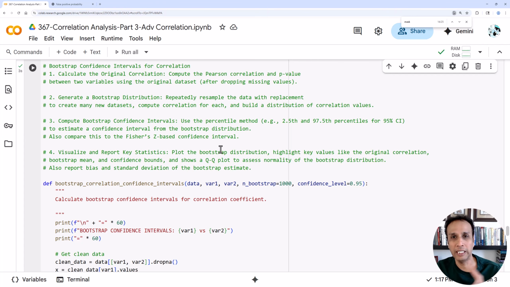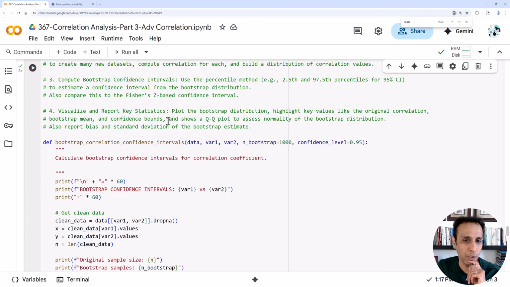Using, again, we say, hey, that's normally distributed. Go ahead and get your confidence intervals, and then show between the 2.5th to 97.5th percentile, basically a 95% confidence interval. That's the histogram plot we saw earlier in one of the PowerPoint slides. And of course, visualize and report key statistics.